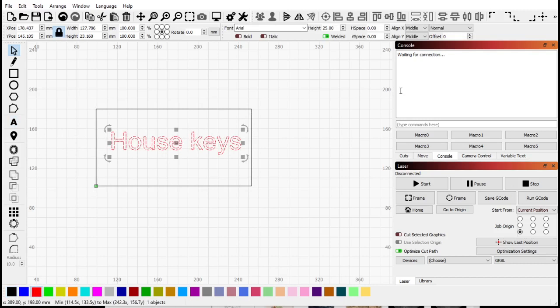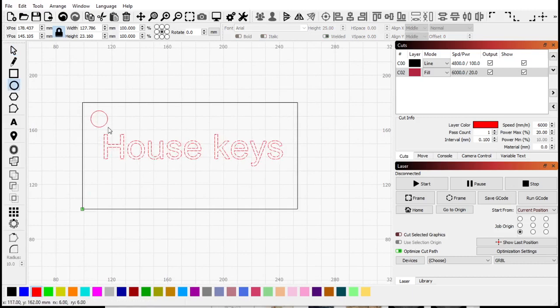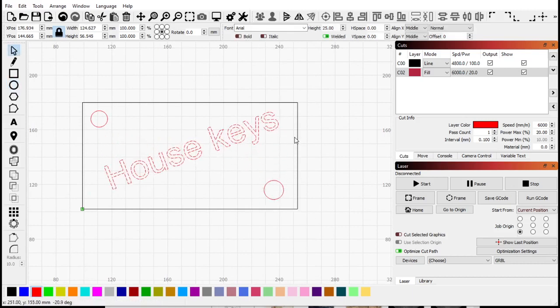Make them red with a fill. We'll go to cuts here. Yeah, there we go, fill. And then we'll have some circles on the inside. So this one goes on the hook. This one goes on the key itself. And I guess we'll even take this thing and rotate it. There we go.